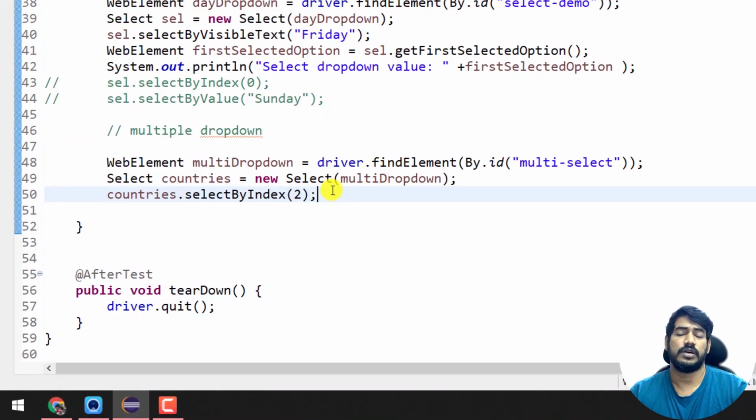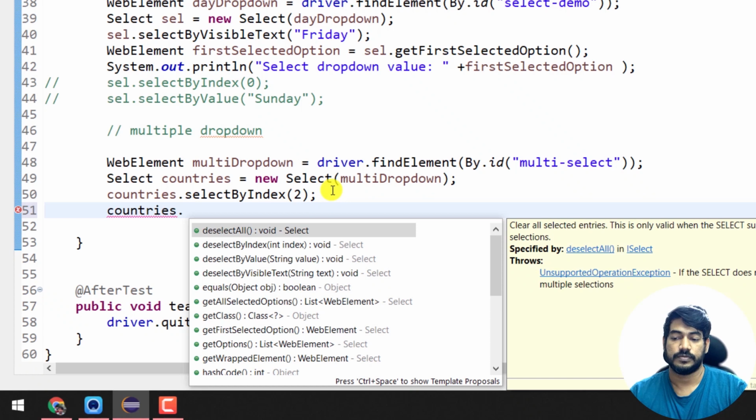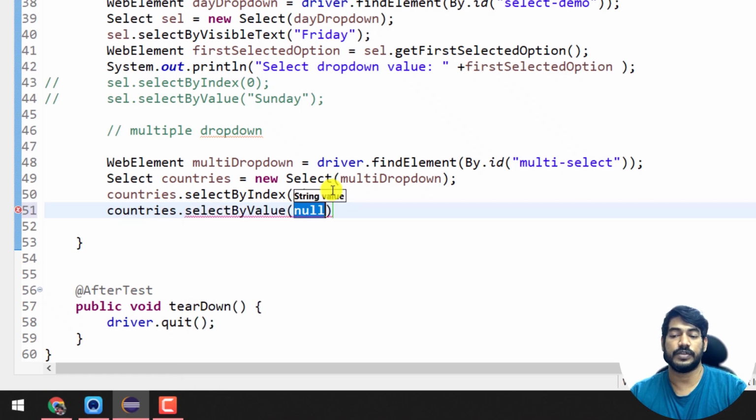And apart from that, we also know that we can select multiple, right? So let's see how to do that. Here I'm going to select countries dot select by value this time just to show you. You don't have to use all the three functions to select a drop down. You can use any of these.